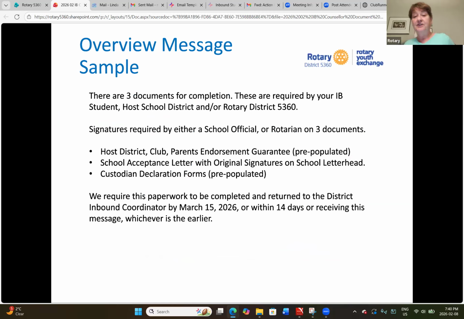The second part of the document is confirming with you that we need 3 documents executed by the club, the school, and yourselves as custodians to be returned to us. The latest for return is March 15th, 2026, or 14 days from the day you receive the message. So if we send you a message tomorrow, we are expecting within 2 weeks to have those documents executed and returned to us.